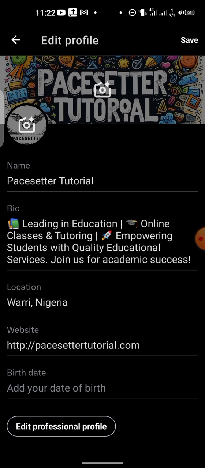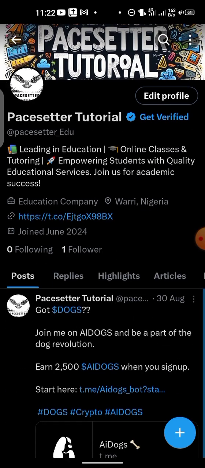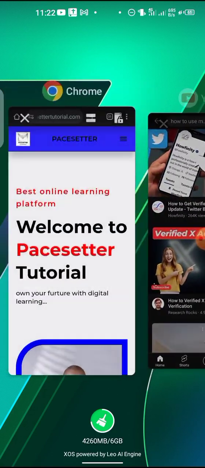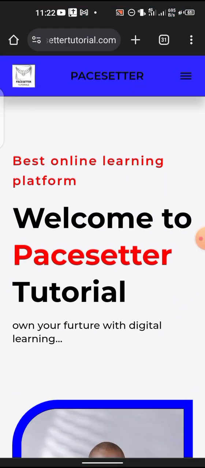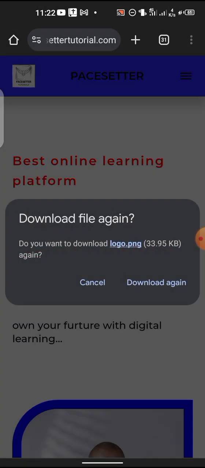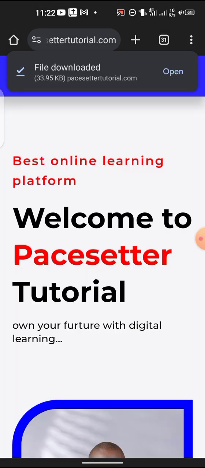Now my logo, that's not the logo I want for the PaySetter tutorial. So I'm going to get the original logo from the website itself. So I'm going to come right here. This is the logo I want to use. So I'm going to download this image. Download. So yeah, that's downloaded.